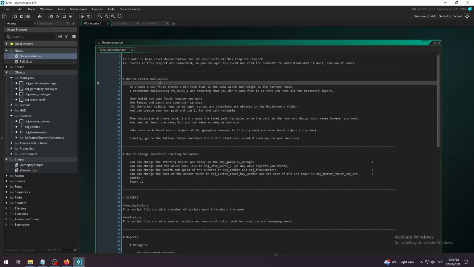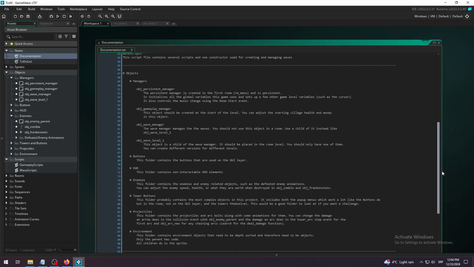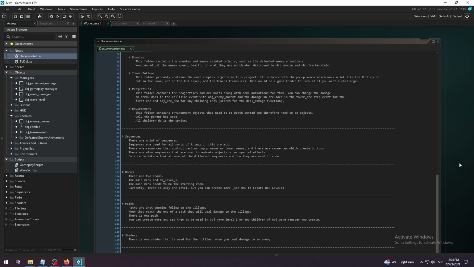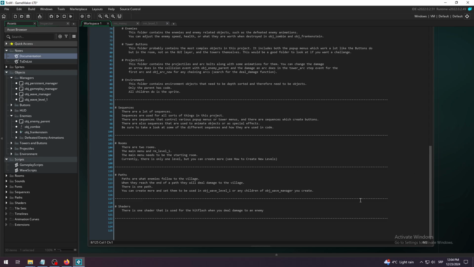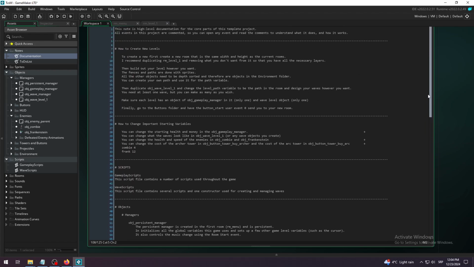So read this document, it's not very long, and also, as I have talked about before, you can change it, you can add your ideas here, your remarks, your notes, and so on, so don't be afraid to do it. In my case, I have found that here under how to change important starting variables, there is a sentence which says you can change what the waves look like in OBJ wave level 1. So that is what I need to find. I think OBJ wave level 1.